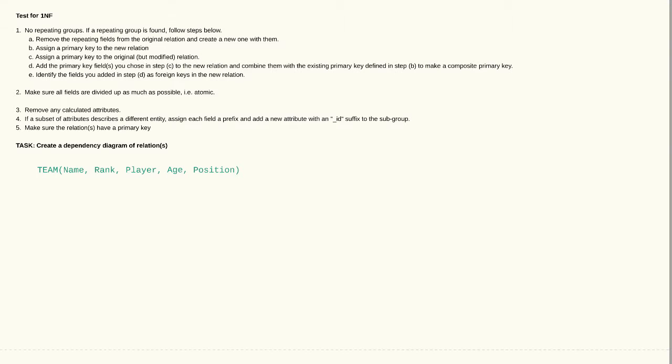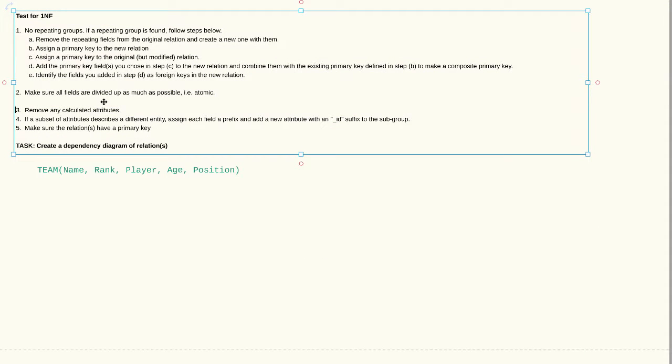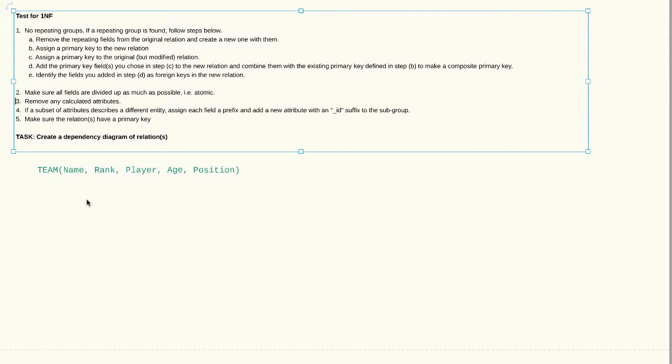So what I did is I put the normalization flowchart, or I called it normalization checklist, in Lucidchart so that it would be easier to see it as we go. And then I put the initial relation here in this blue-green color, as you can see. So that's our starting point. And then the test for first normal form is here, and that's where we'll start.